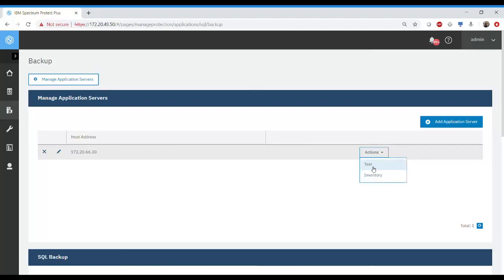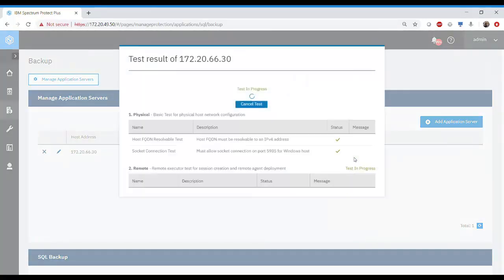There's also this test button here, and what that allows us to do is go ahead and run some tests against the SQL servers so that we can ensure that when we do go to run the backup job that everything's going to work properly.